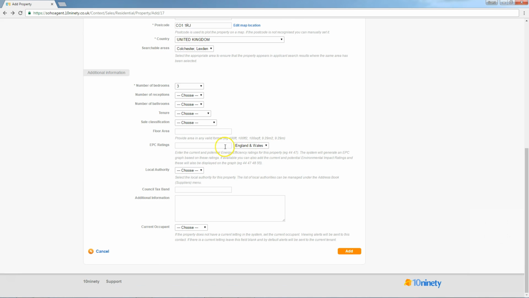If you enter the property's EPC ratings into the field here, the system will automatically produce an EPC graph and send these values to the portals.